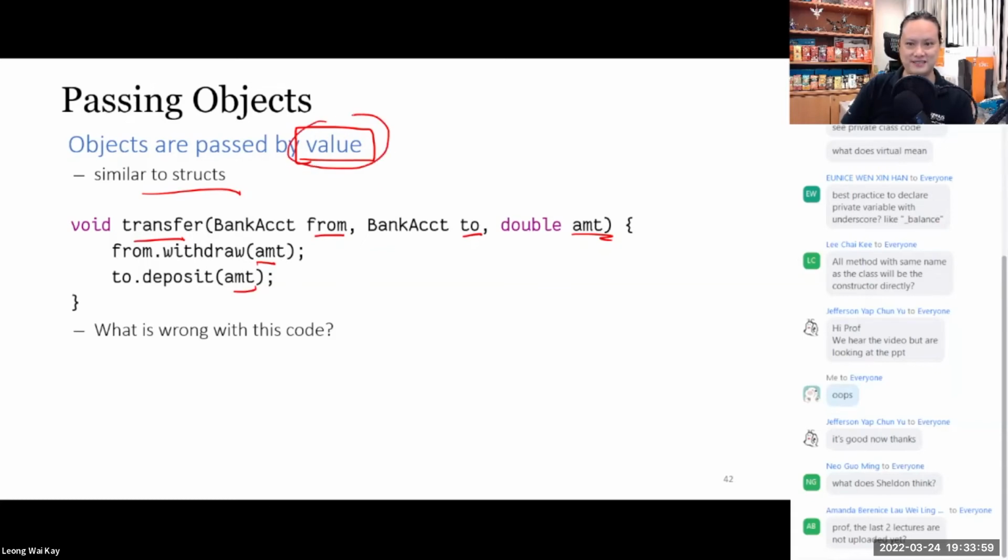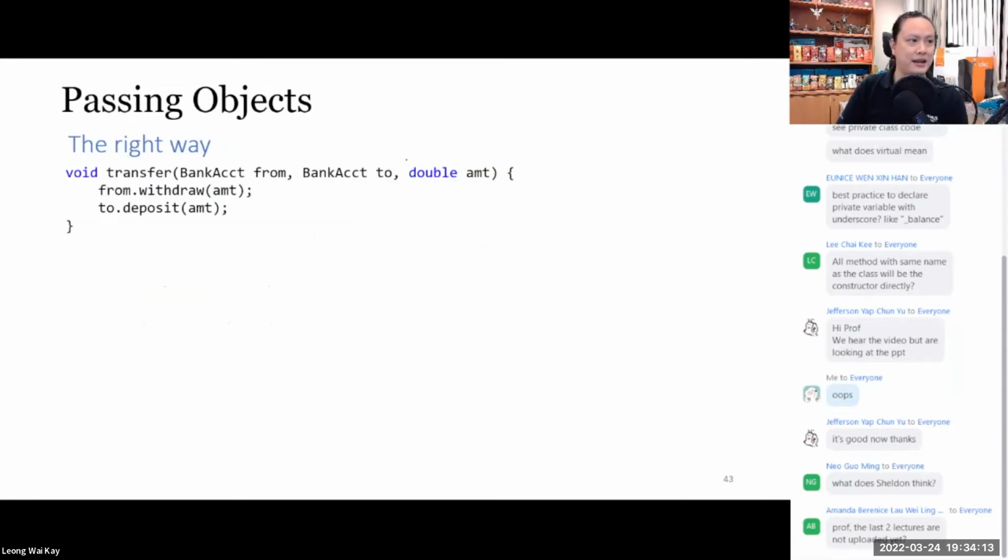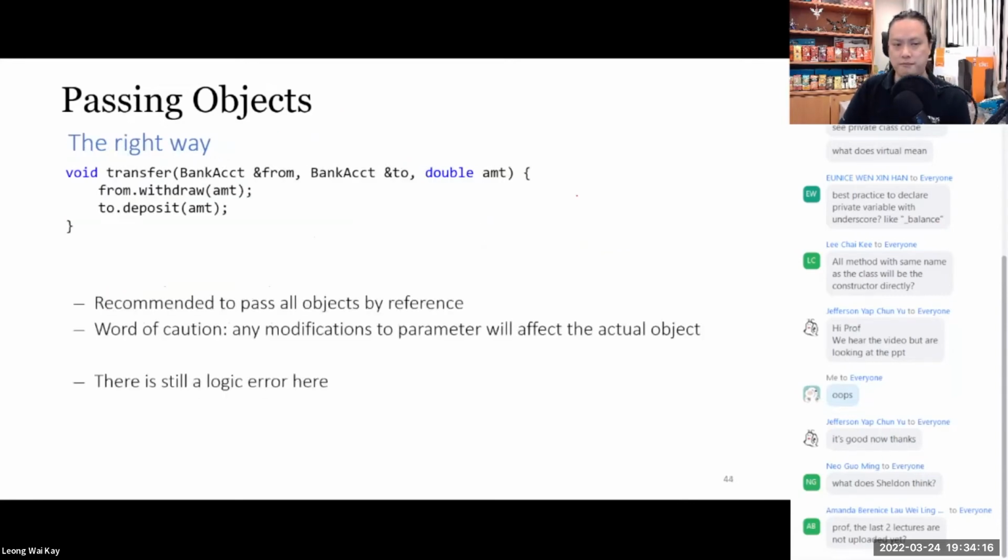It's passed by value, right? If you don't pass by reference, do you think from and to will be updated? No, they won't be updated because it is passed by value. So the right way is you must make them references, just like our structs. It's recommended to pass all objects by reference so you don't end up copying things. This is how we like to pass our vectors and our structs, as references.